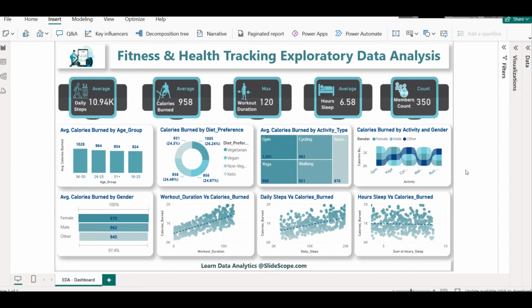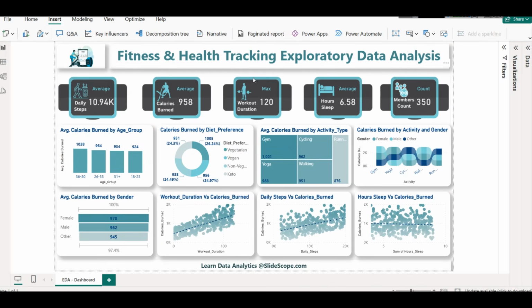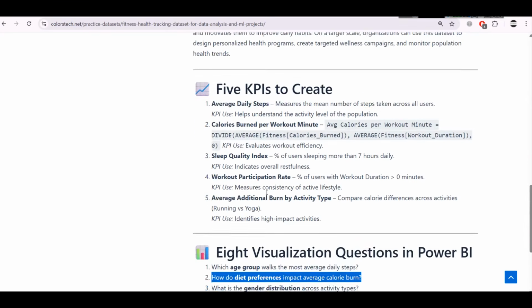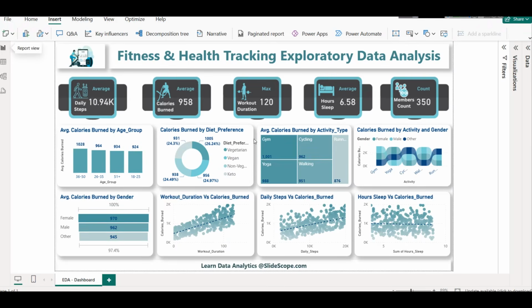In this part, we are doing exploratory data analysis on fitness and health tracking data that we have, where you can see we have different types of variables. I will explain the data set, its purpose, and what type of questions we are going to solve on this data, what type of KPIs you can create. Everything will be explained to you.